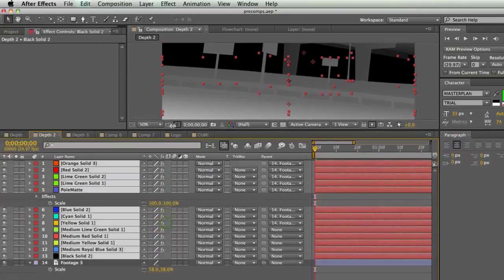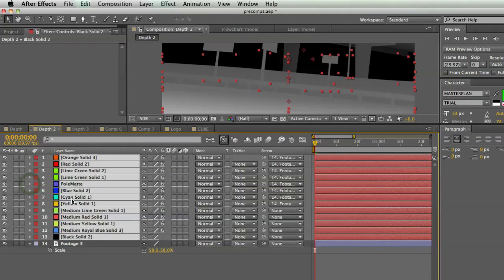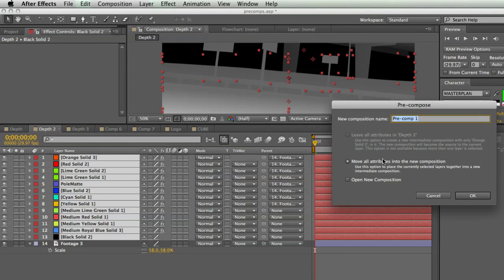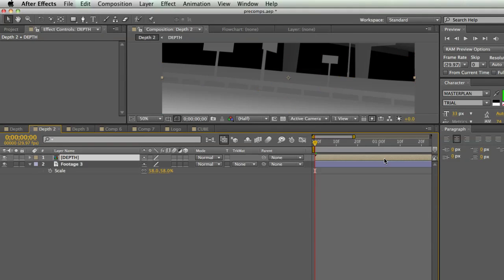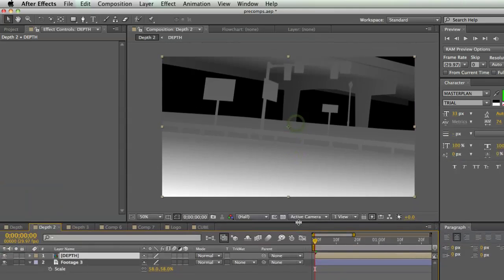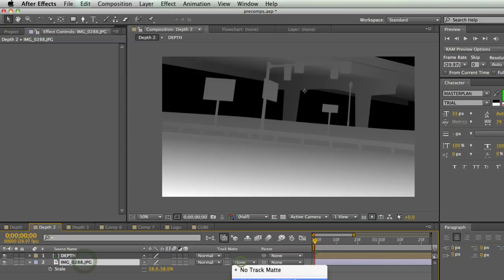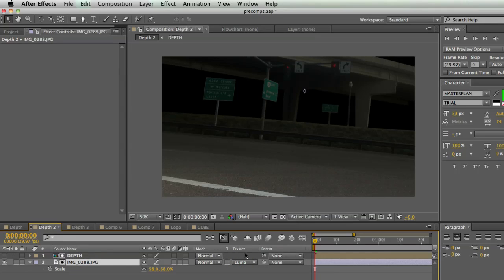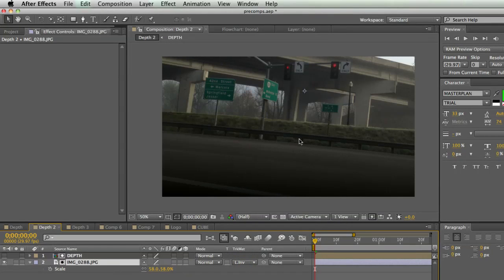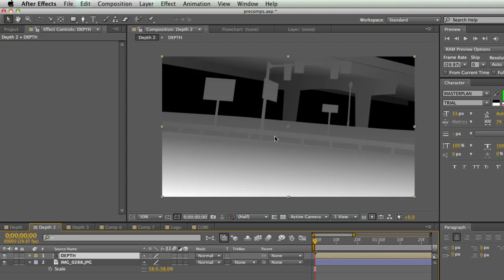So I can take all these layers, looks like 13 layers, and I can pre-compose them, and I'll just move all attributes and call it depth. Boom. So there's one layer to use as my depth mat. Remember we were talking about luma mats. I can set this track mat to be a luma mat, and it can get darker as it goes away, or it can be darker closer to you, which is a little bit weird. I built this luma mat from a whole bunch of solids and then pre-composed them into one layer so I could use it as a mat.